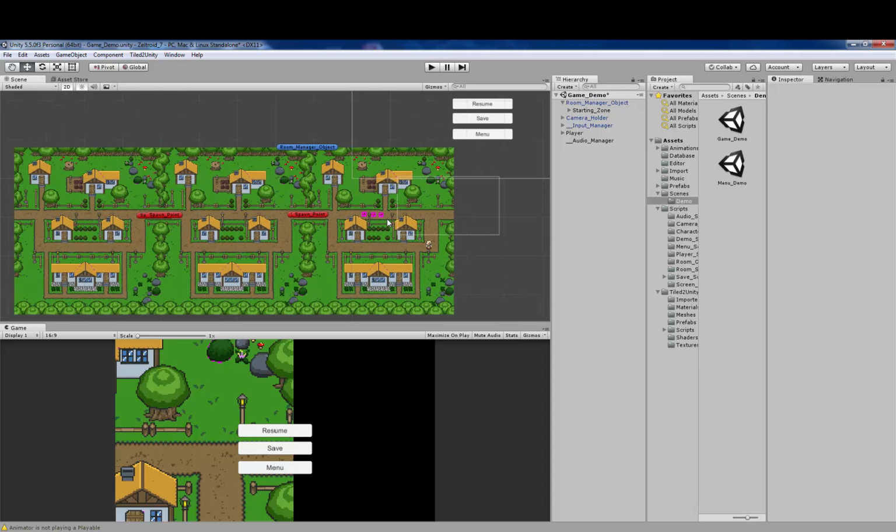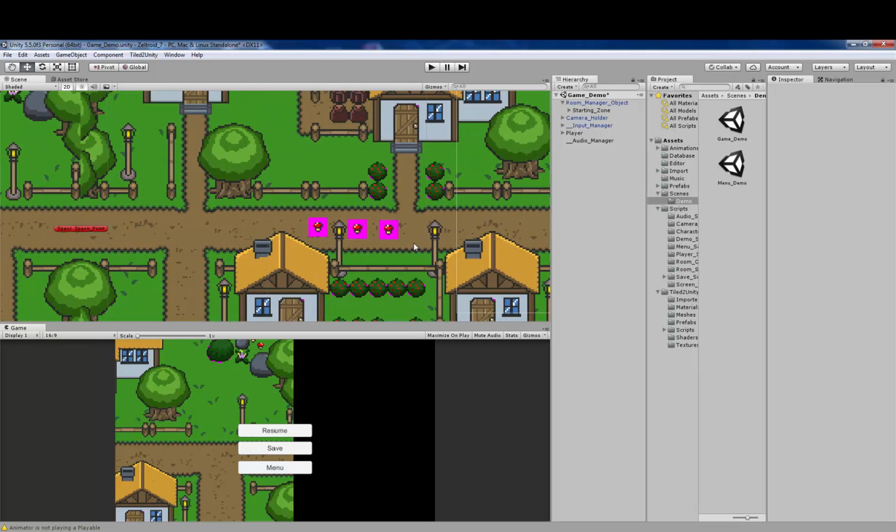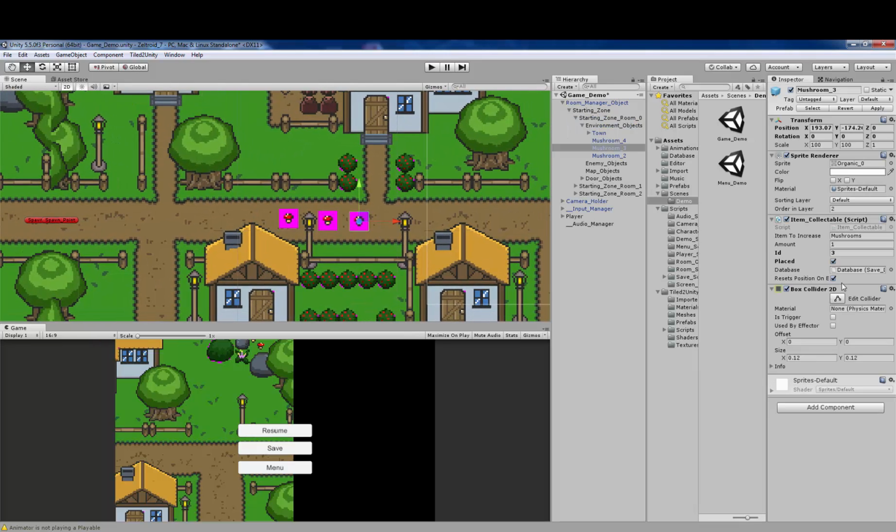Something more interesting, on the other hand, are the collectible items, such as these mushrooms. These have a script on them called item collectible. And it does several things. The first thing is it wants an item to increase, and then we have a string in there for a certain value. I'll get a little bit more into this later. Next we have an amount, so how much are we increasing by, and then an ID and this placed button.